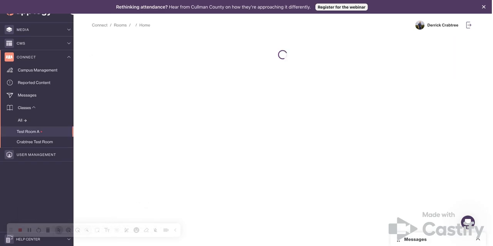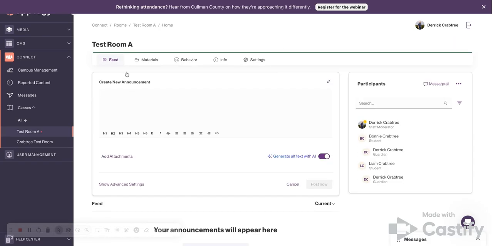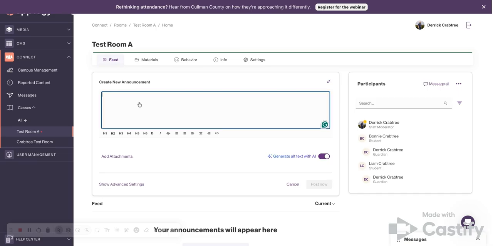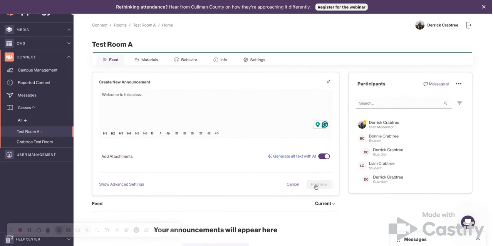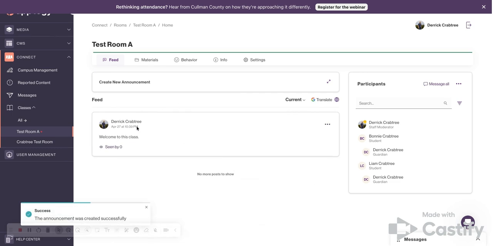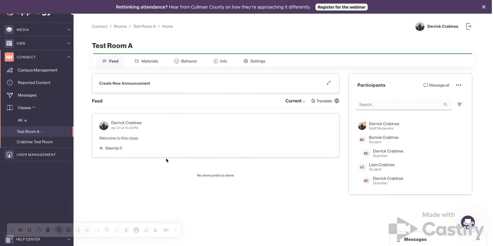Once you've created the classroom, you can then do things like create a class announcement. Welcome to this class. You can add attachments. There's a new feature to generate alt text with AI. That's if you were to add images or anything. Once you post your first announcement, you can see it pop up in the feed here. And we'll even give you how many people have seen it.